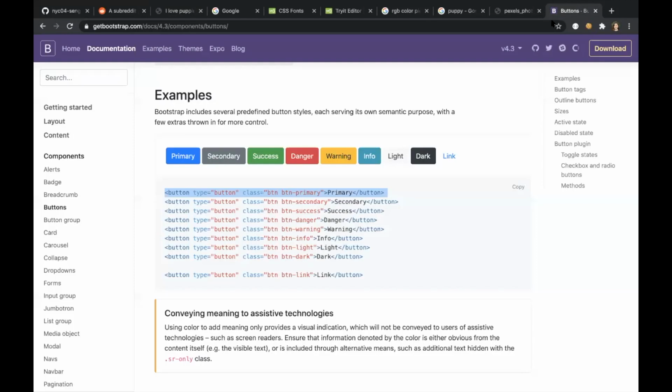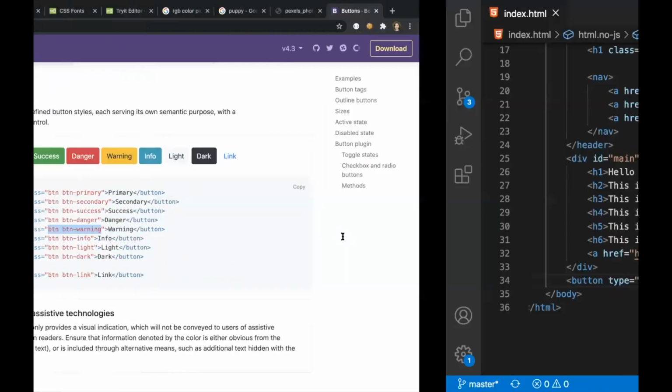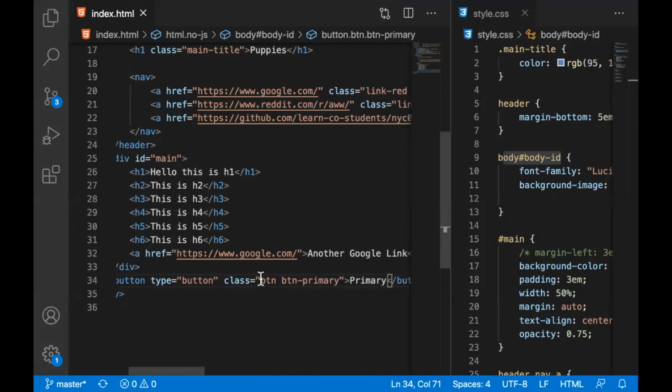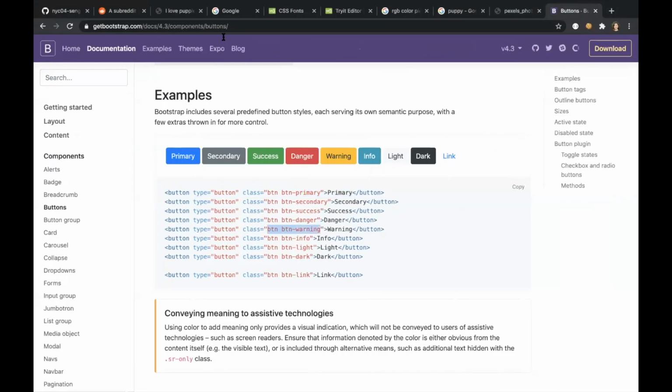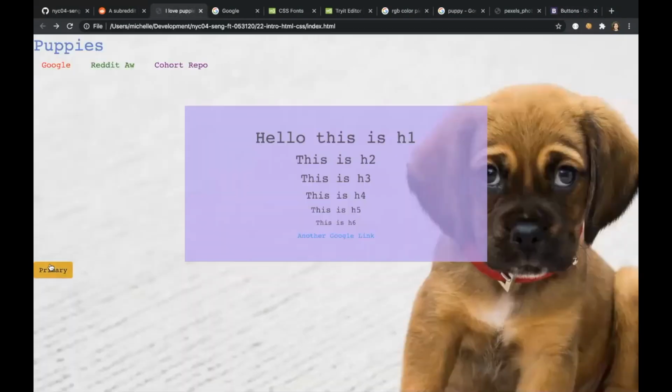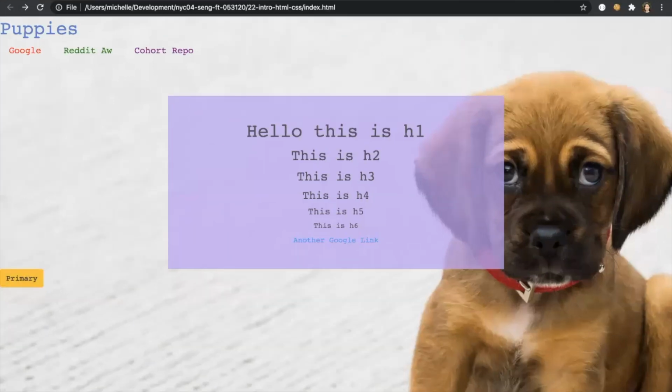Cool. And let's say we changed our mind, and I don't like the primary button anymore. Now I like the warning button. I already have a button in my HTML, so what I can do instead is just copy the classes that they have here for the warning button, and add it or replace it to the classes that are already specified. So that's done. Let's refresh. So it changes.